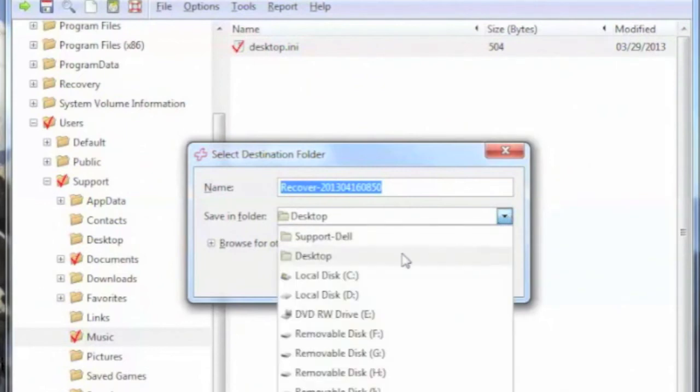As soon as the recovery finishes, then you are done. Now you can open the external hard drive and browse through these files.